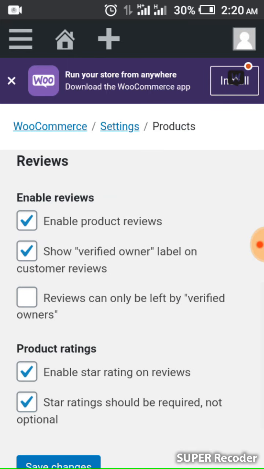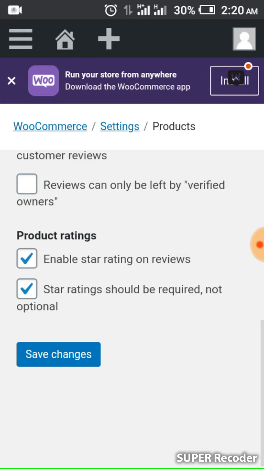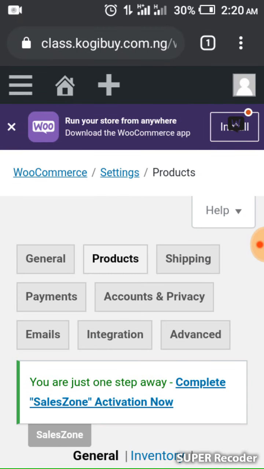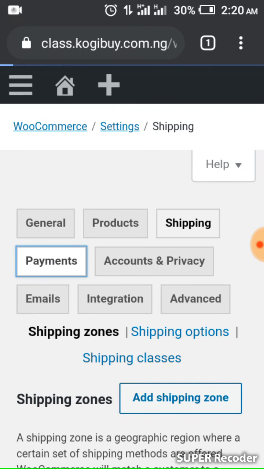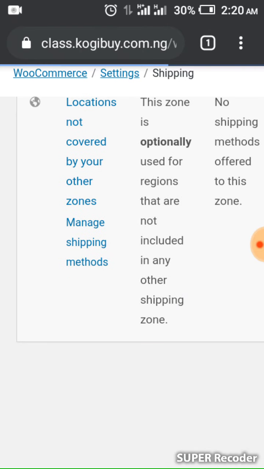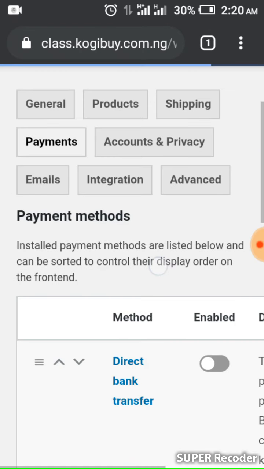Okay, enable star rating. You can mark all this and save. So I don't need to save anything here. So I'll go to shipping. If you want to set the shipping stuff, you can go there and set it. So let's go to payments. There's nothing you have to do here. You set that up so that you charge people according to their price.